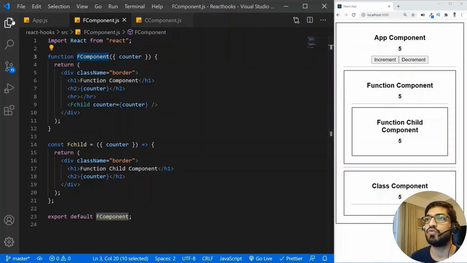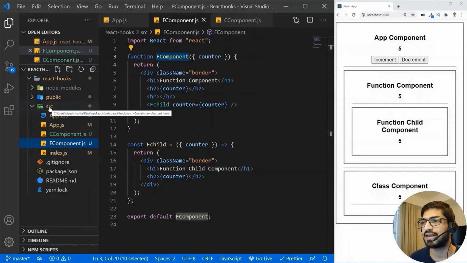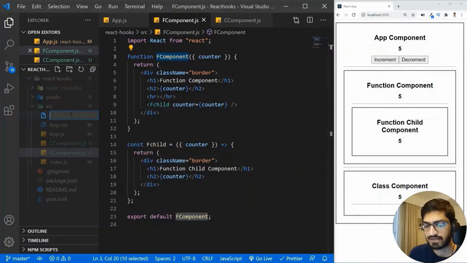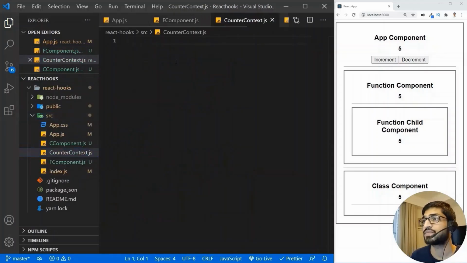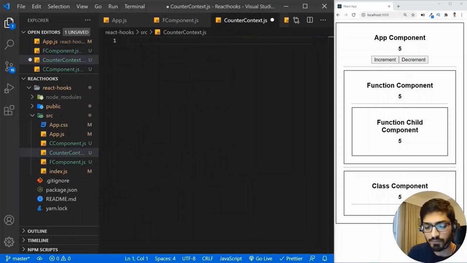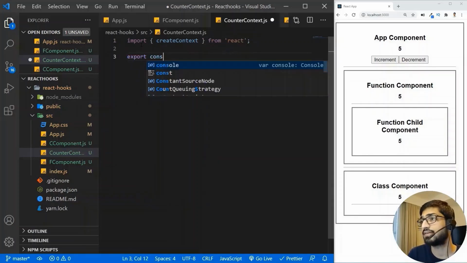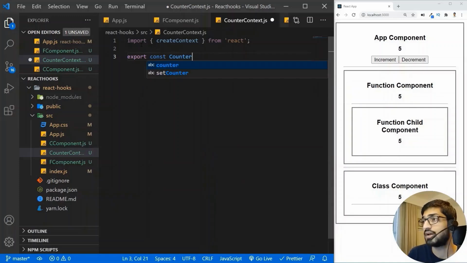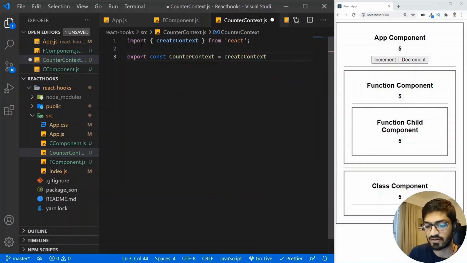Let me create a new file for the context. I'm going to create a new file, and the name of the new file will be CounterContext.js. To use the context we need to import createContext, and that will be coming from react. We will just export the constant. I'm going to export the constant CounterContext, which will be equal to createContext, and I'm going to pass the initial value as null.